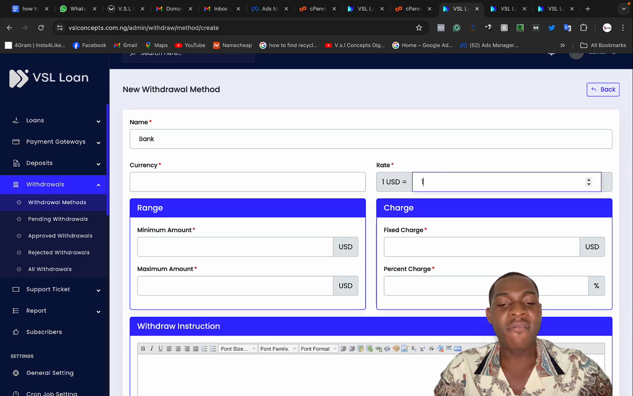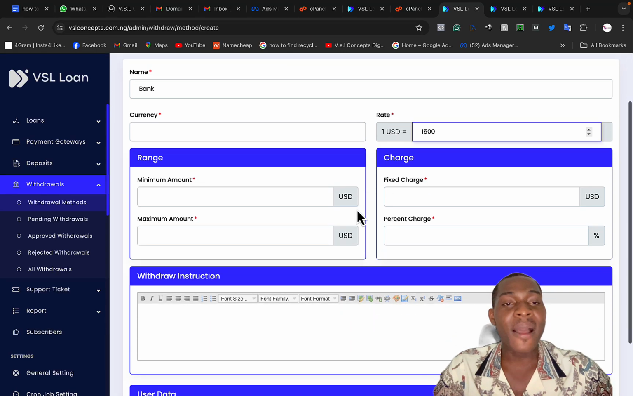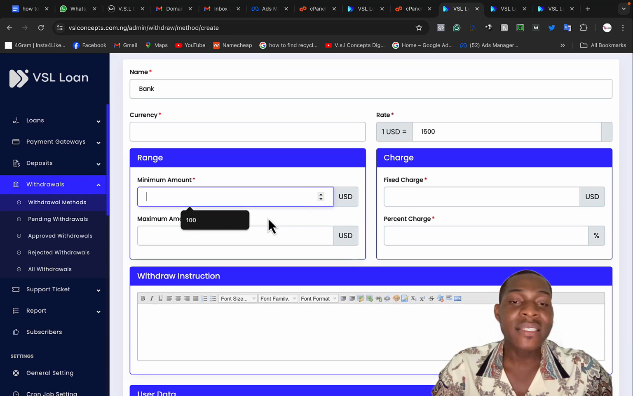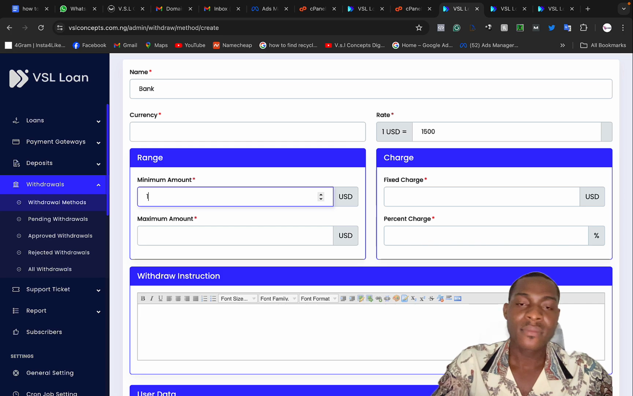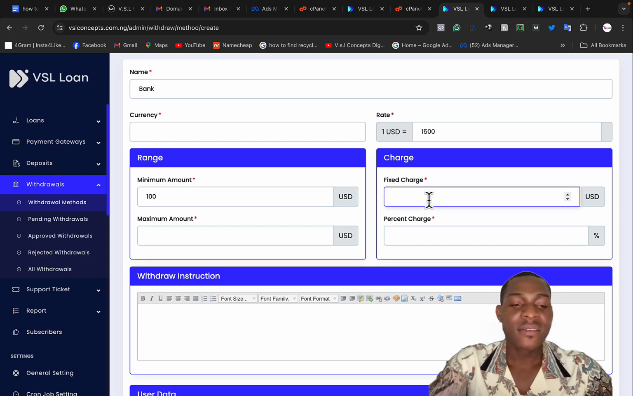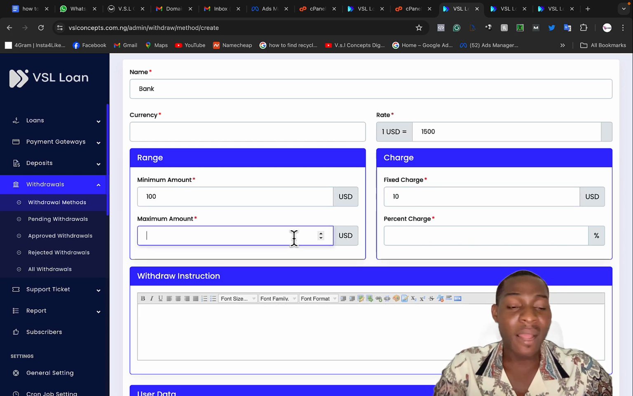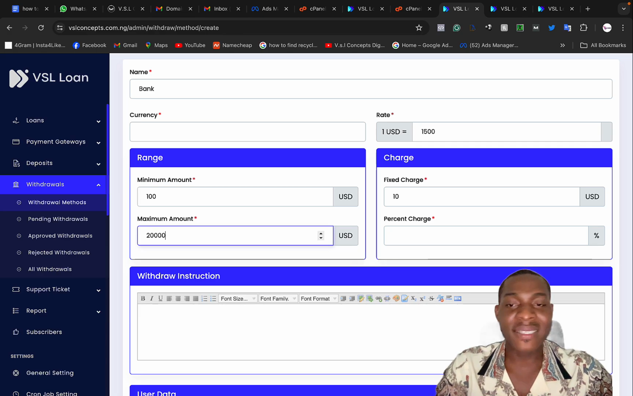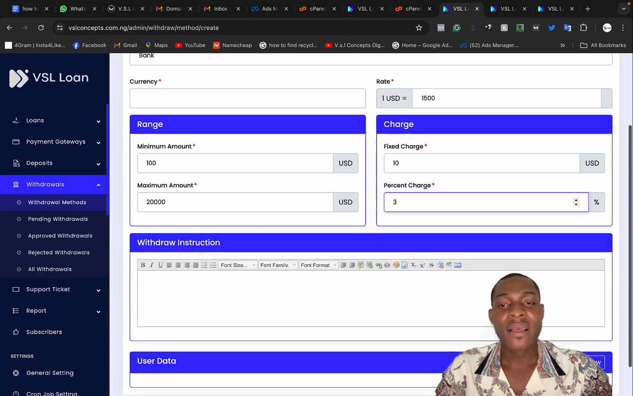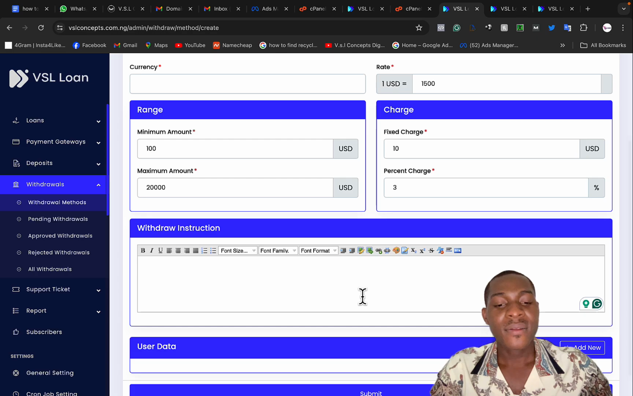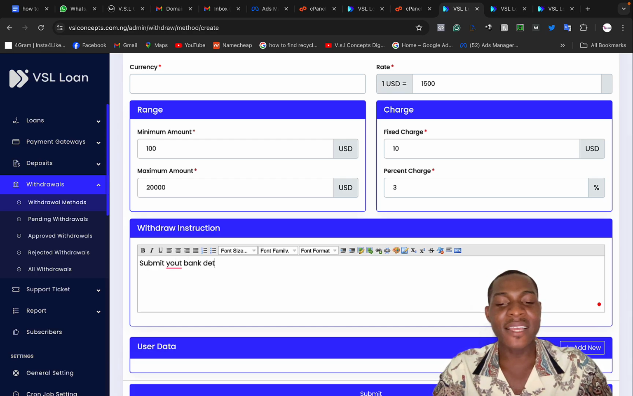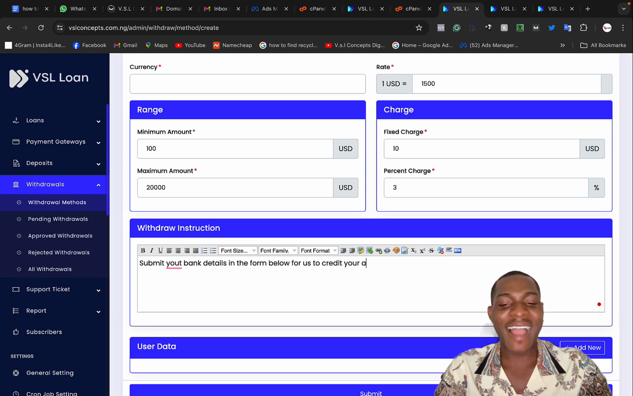The equivalent, 1,500 to 1 Naira. Minimum amount that can be withdrawn, let's say $100. Now fixed charge $10. Maximum amount that can be withdrawn $20,000 as it were. Percentage 3%. Now this is the information: submit your bank details in the form below for us to credit your account.